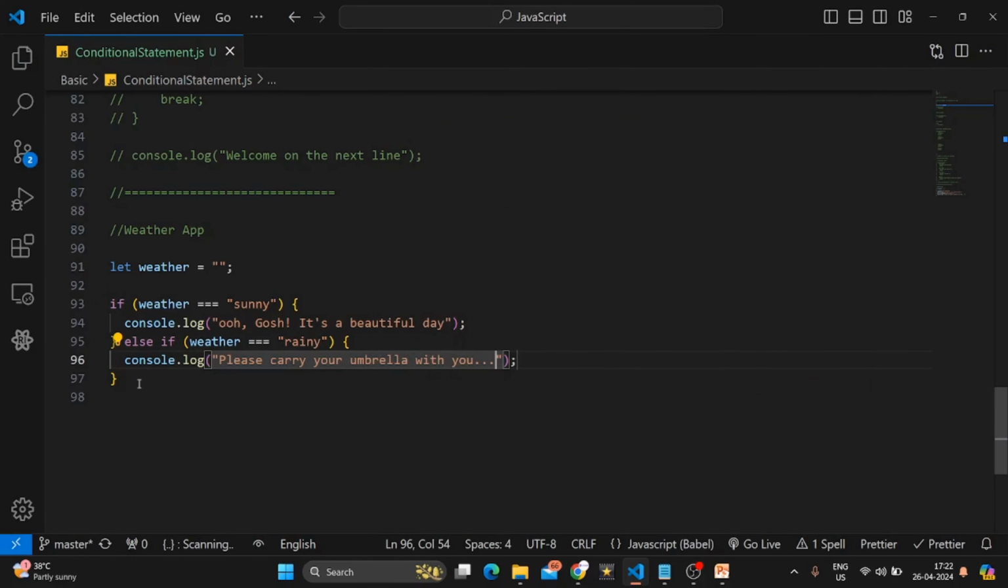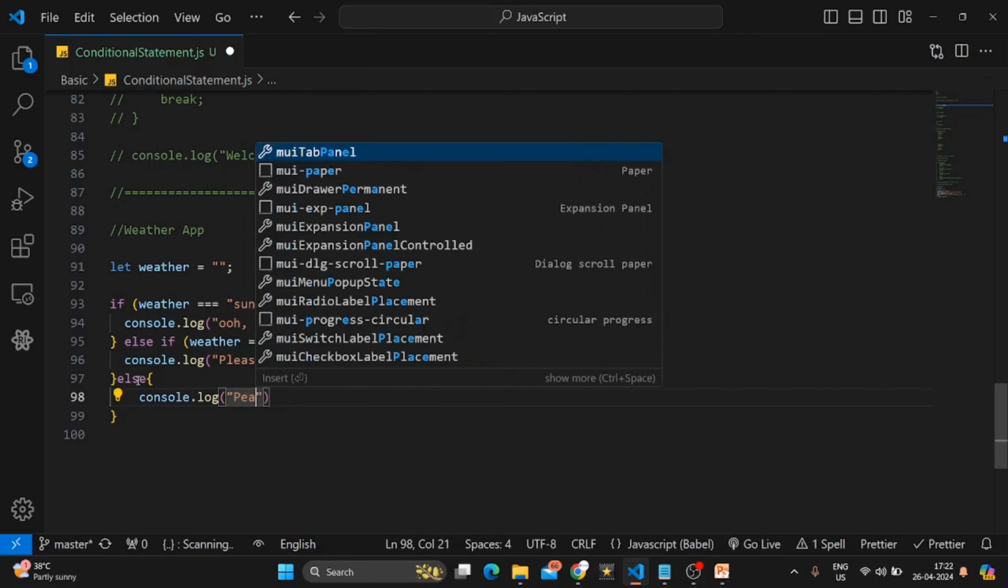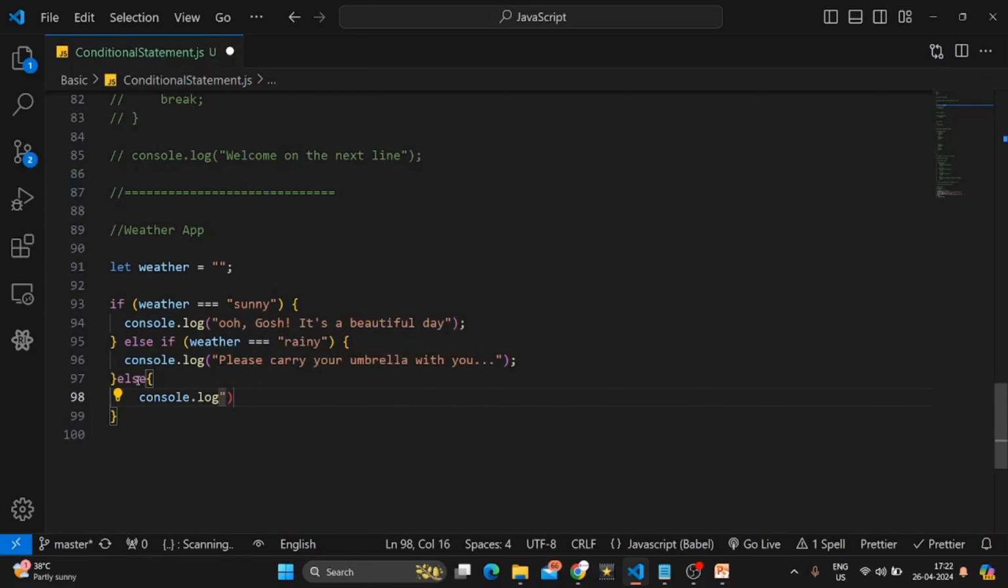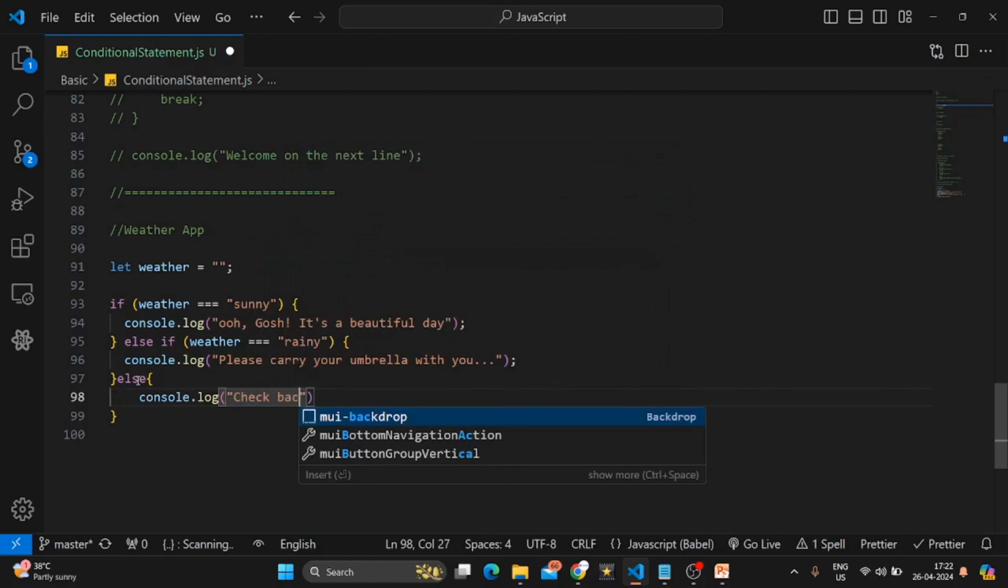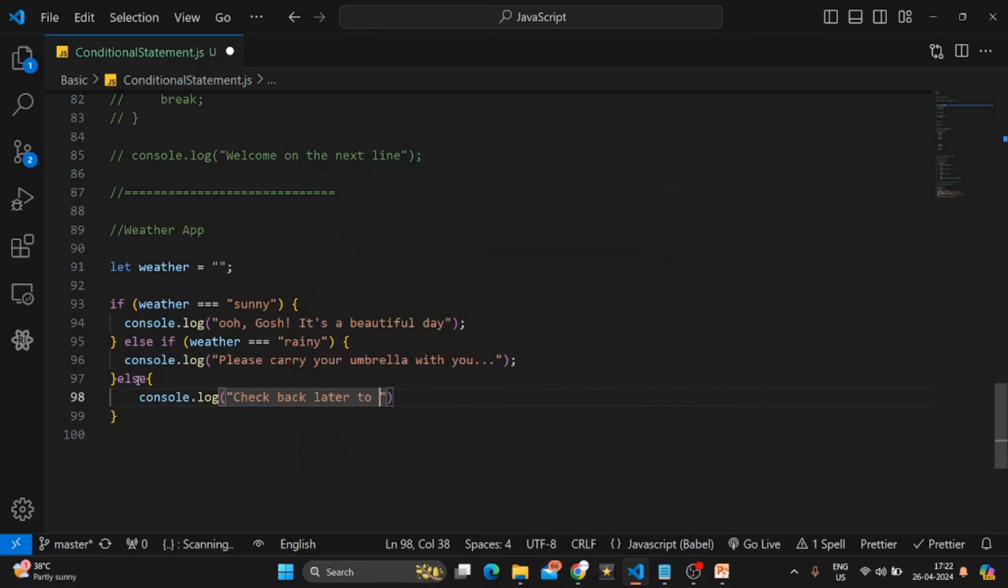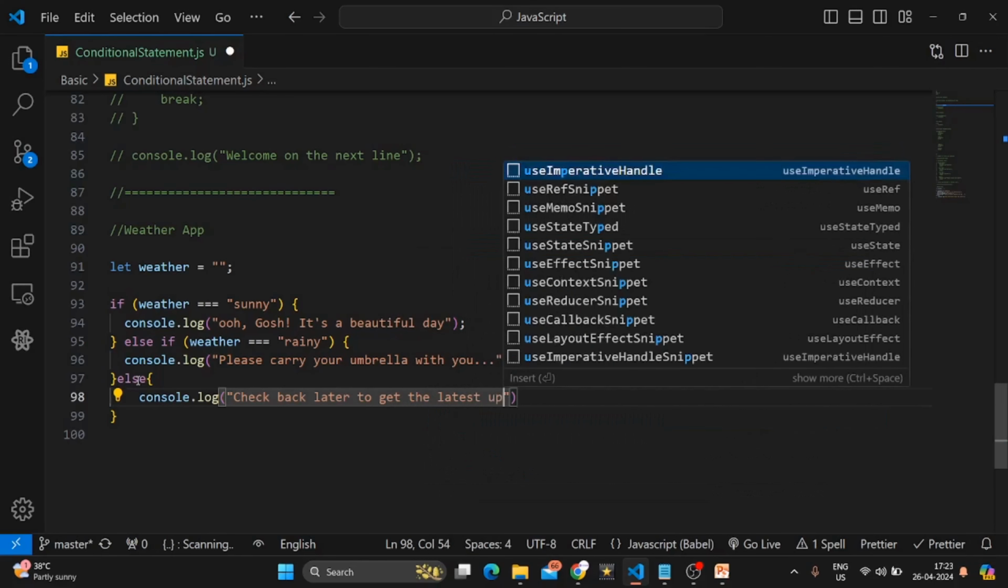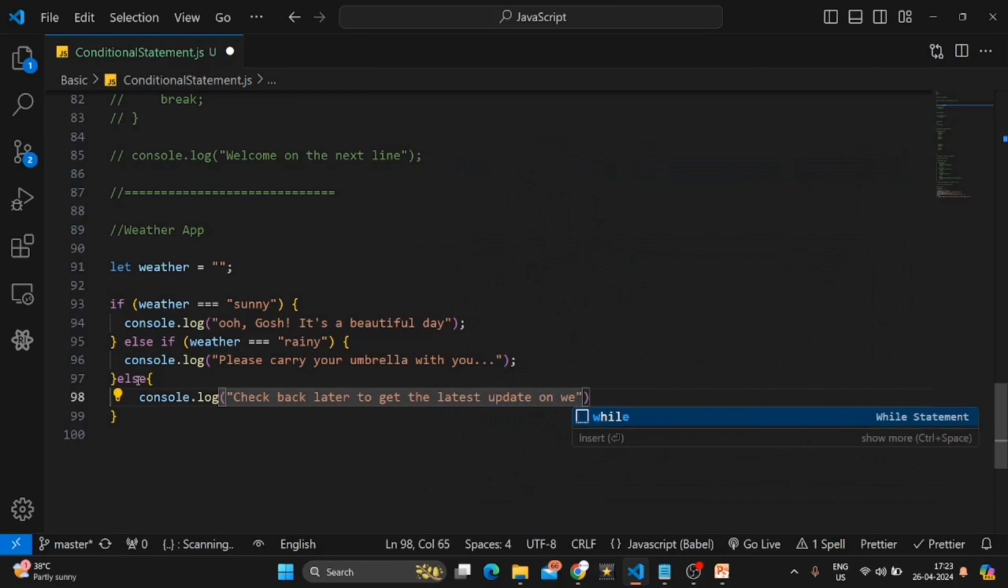If both of the conditions become false, in that case the else statement will get printed, inside which I will pass the message: "Oh sorry, check back later to get the latest update on weather report."